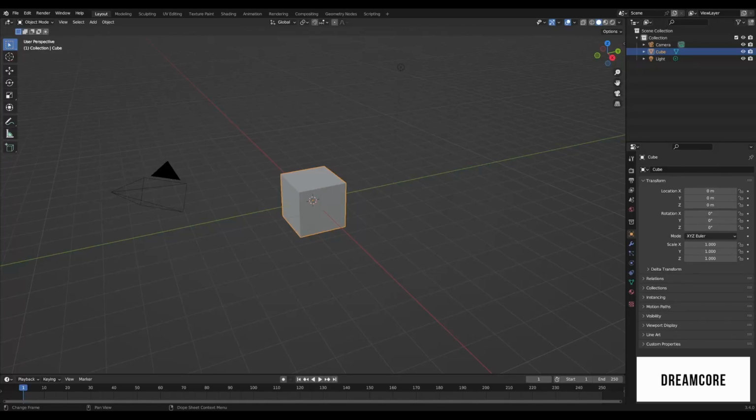Greetings. This is Mas, and I'm going to do a very simple beginner tutorial on how to model and texture a chess piece in Blender. I'm using Blender 3.4, and you can download the latest version on blender.org.